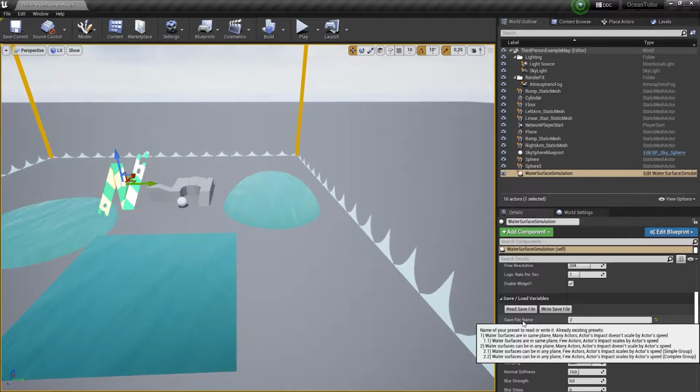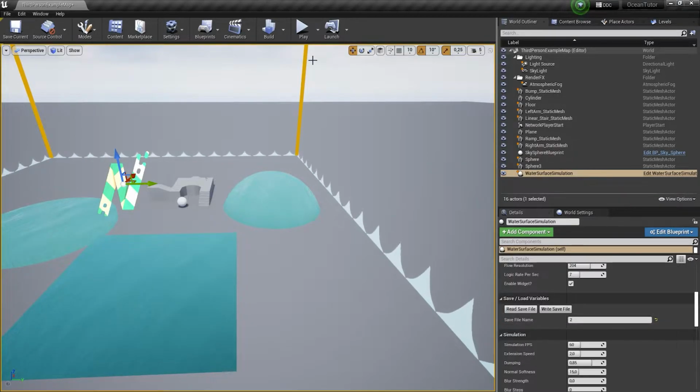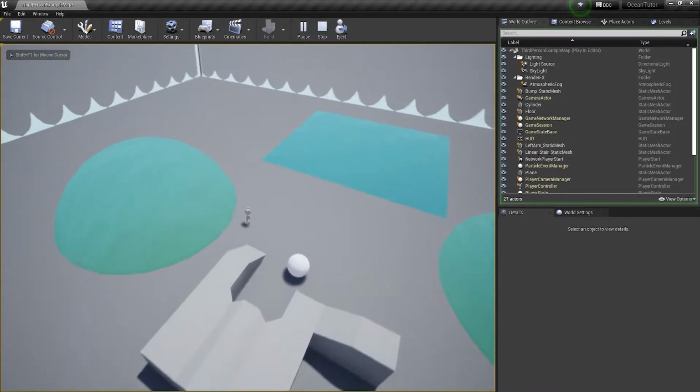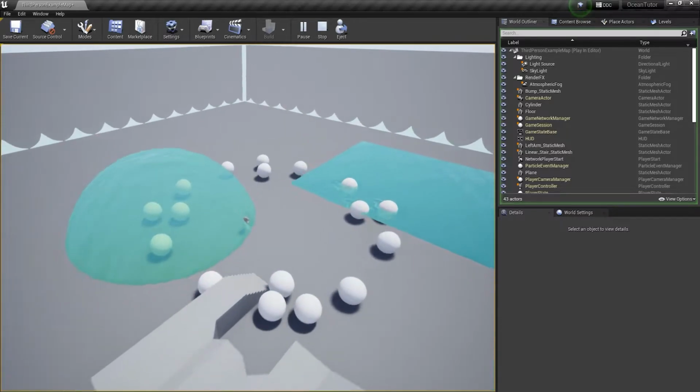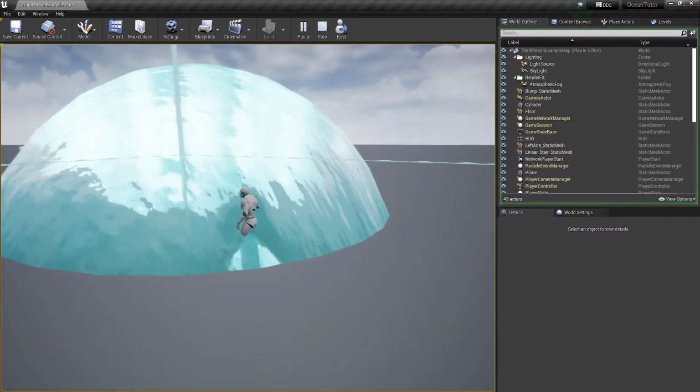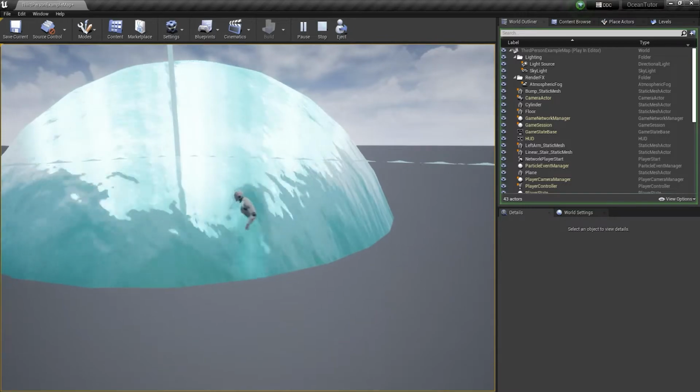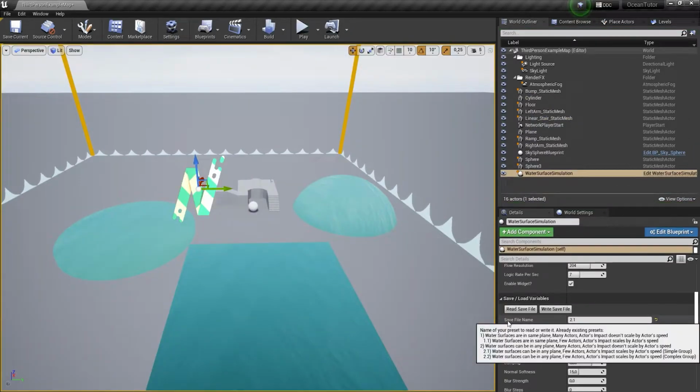Preset number 2. Water surfaces can be in any plane. This means that water surfaces in the character's square can have any shapes. You can even use some sphere and it will work fine. Many actors, I've already told it. Actor's impact doesn't scale by actor speed. I've already told that too.